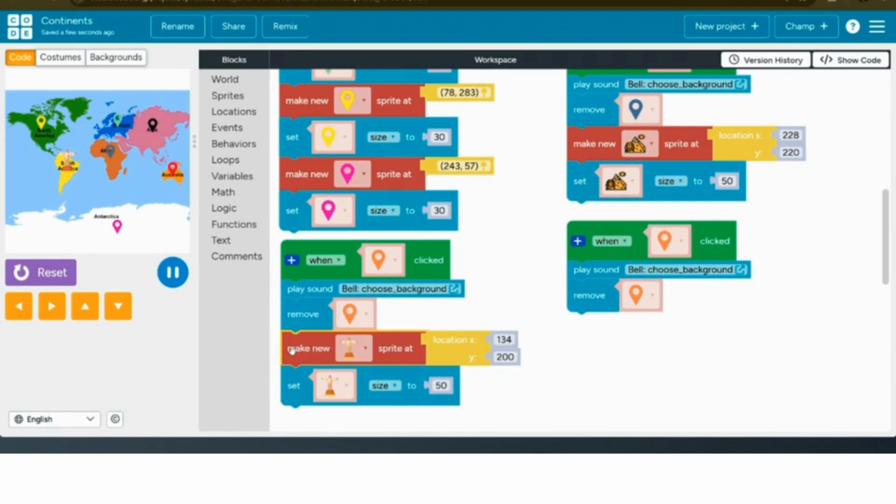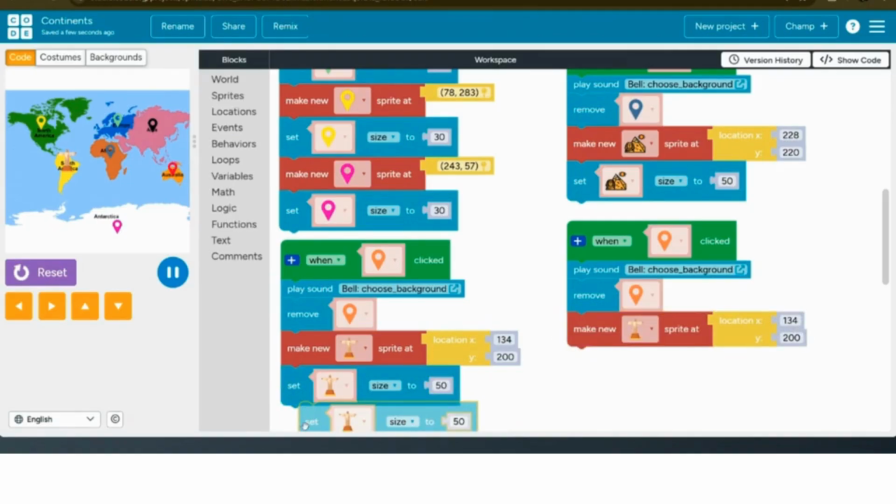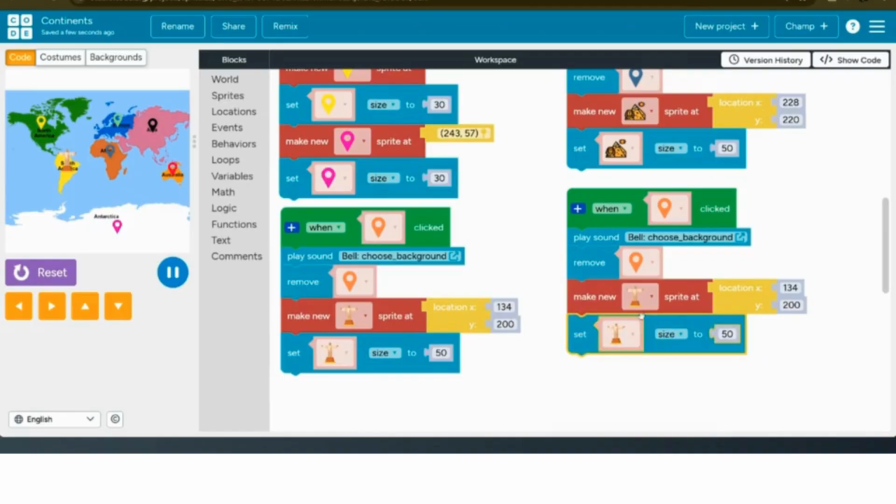Remove. Make a new sprite. Control C, Control V helps you to copy paste the codes, make the coding easier. If they are same, you can always copy paste. Now we change this orange pin to the green.